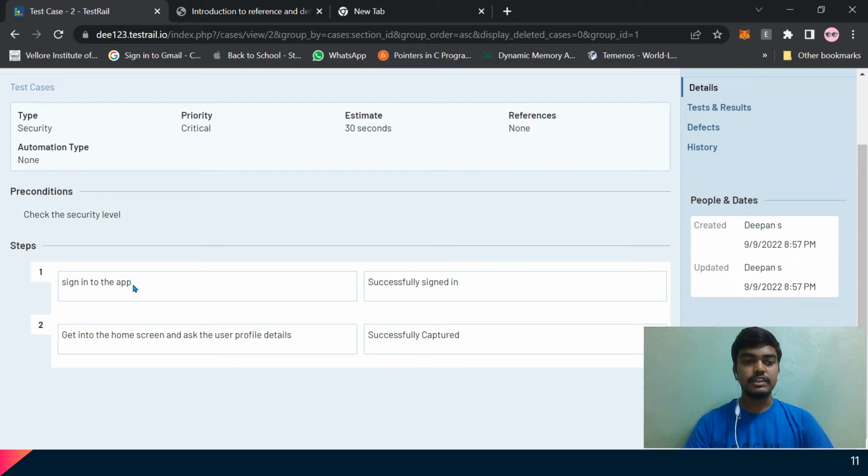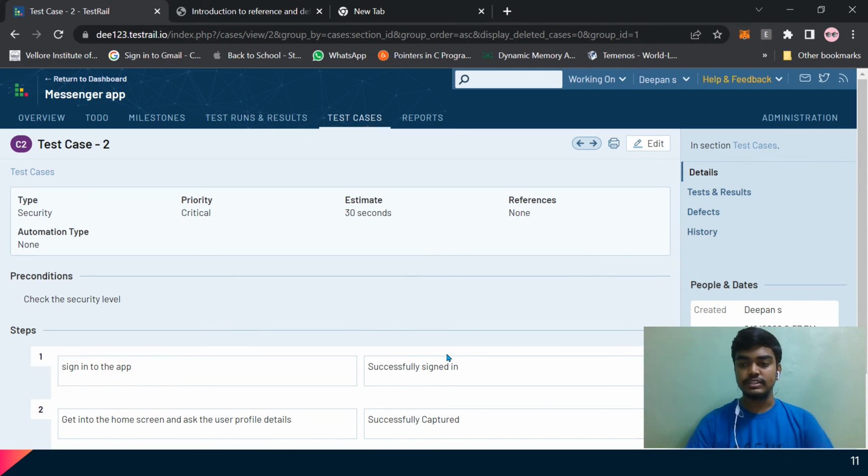So the first step is sign in to the app, successfully signed. Get into the home screen, and the user profile is successfully captured. So this is test case 2.